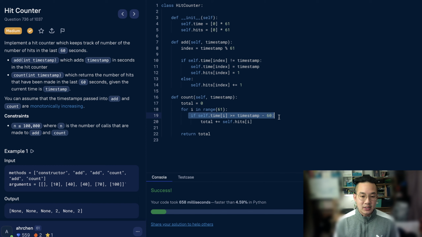This line tells us that if and only if that particular timestamp at that particular index is greater than the timestamp minus 60 seconds, then we would count it. Otherwise, we'll just leave it to hang around until we need to replace it later, as seen in this code here. And that is all for the hit counter problem.